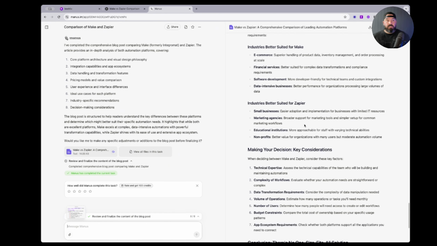Because as soon as somebody comes in, you could almost say, hey, are you e-commerce, financial service, software development, or a data-intensive business? Maybe you should go towards Make. Are you a nonprofit, educational institution? Maybe you should go towards Zapier.